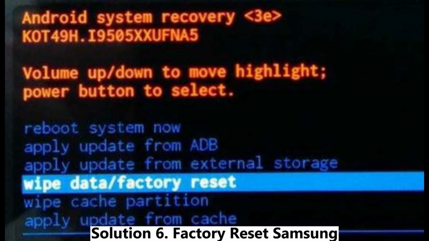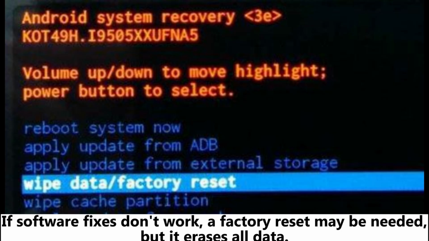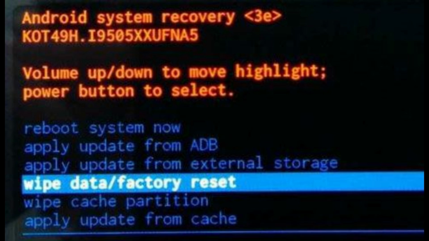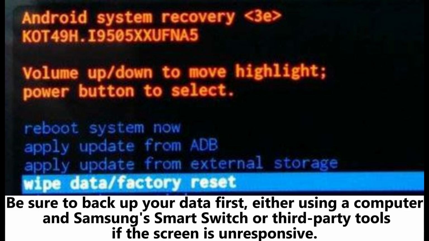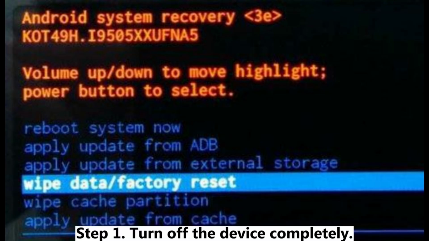Solution 6. Factory reset Samsung. If software fixes don't work, a factory reset may be needed, but it erases all data. Be sure to back up your data first, either using a computer and Samsung Smart Switch, or third-party tools if the screen is unresponsive.